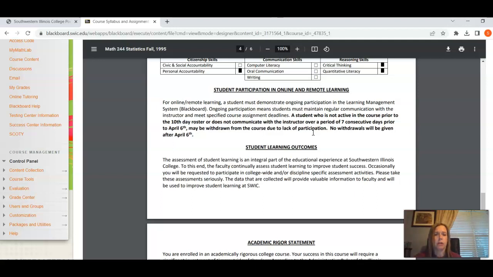So if you are not active in the course prior to the 10th day roster, meaning that you have not communicated with me at all, you have not been in Blackboard, you have not registered in MyMathLab, you could get withdrawn. Or if there is a period of more than 7 days in a row during the semester where you don't do any homework and you don't log in and you don't contact me, you might be withdrawn for non-participation, okay? That may happen before the date of April 6th, okay?